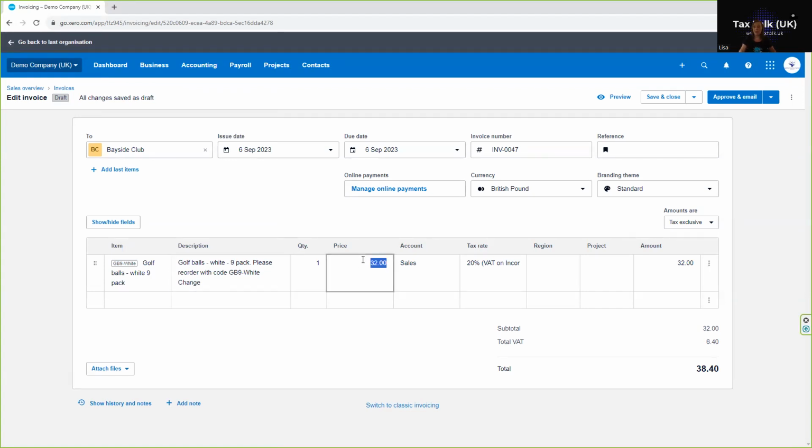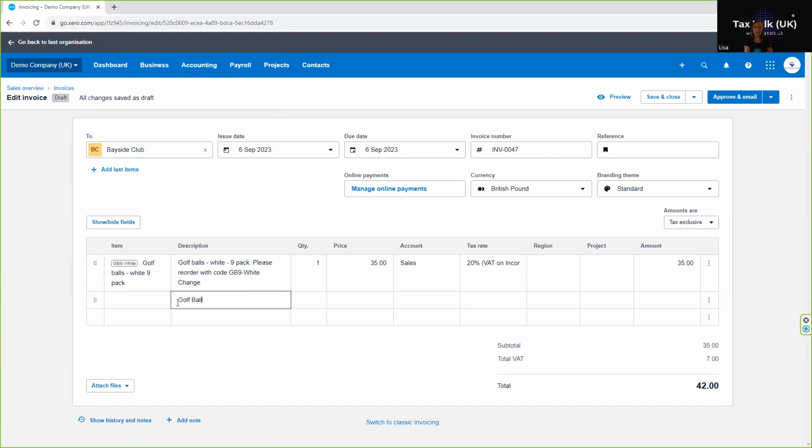We can change the amount, and we could change the account. Any items. So just to show you, we could type it all in if we wanted to. So what you can see in effect is that that item is just a way of saving you time and making the whole process more efficient.